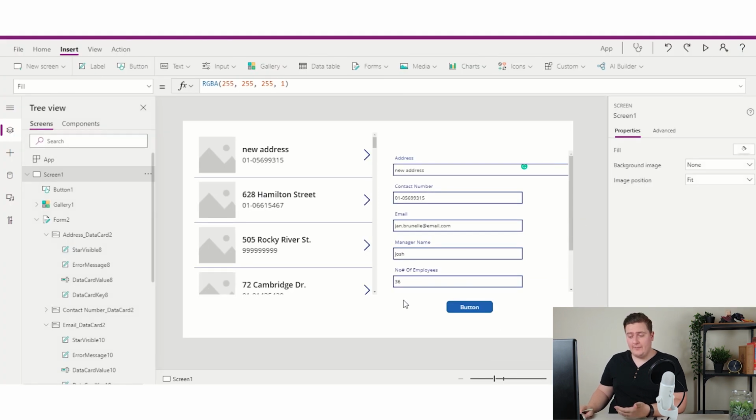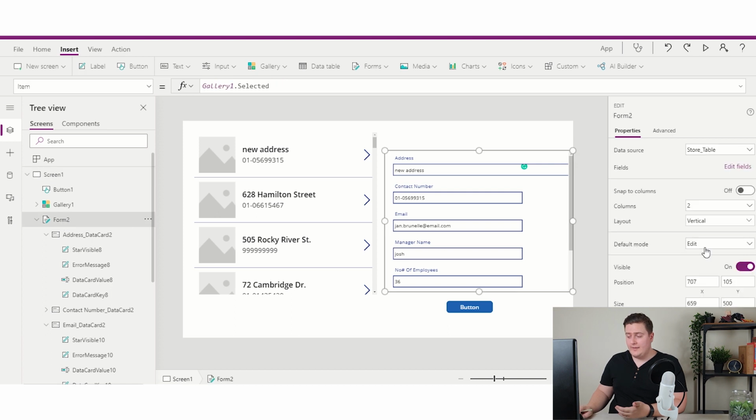Okay, and the final type of form is the new form. I'm just going to select my form. Then I'm going to go down to default mode, and change it to new. What it's going to do is blank all these fields, and it works in the exact same way. I can type any data I want in there, and it creates a new record in the data source. Okay, so that's how you use the basics of forms.